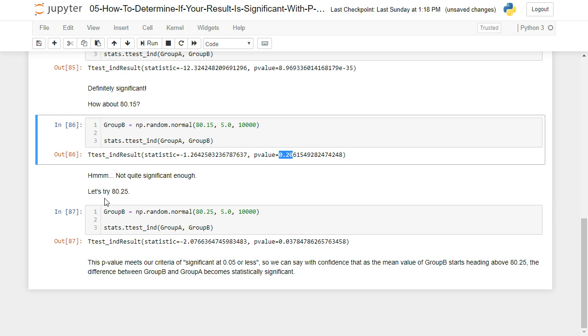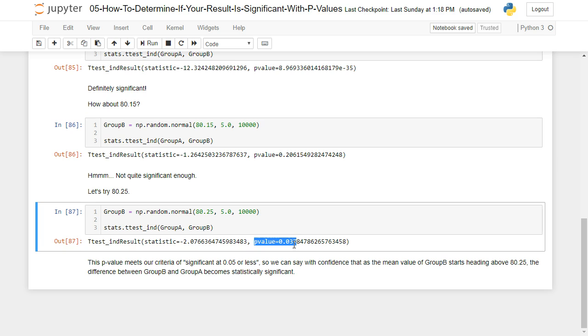What about 80.25? And here we have a p-value of 0.037. So this p-value meets our criteria of significant at 0.05 or less, so we can say with confidence that as the mean value of Group B starts heading above 80.25, the difference between Group B and Group A becomes statistically significant.